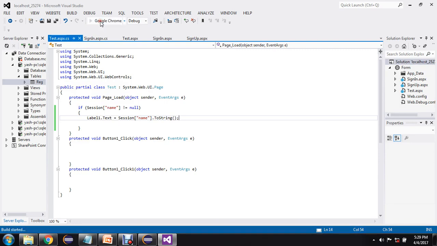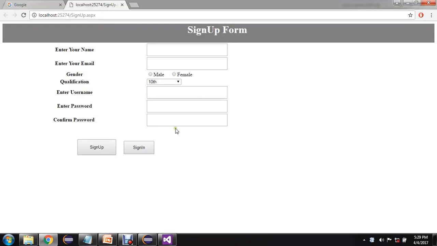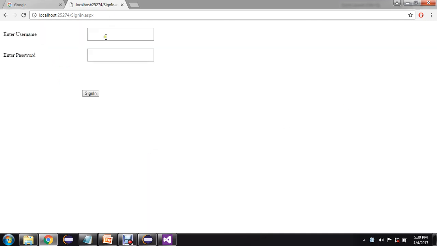My website is running now. Click on the sign in button. I'm going to pass the name of the user as test and the password is also test. Just click on sign in. Now you can see on this test.aspx page the username has been displayed. As soon as I click on that, and then click again, the username gets displayed on the test.aspx page.